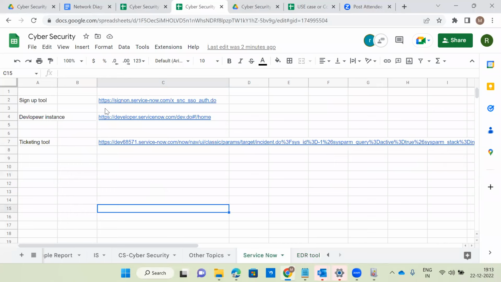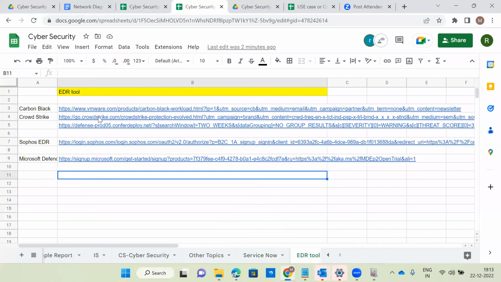What about non-working people? Obviously they don't have any company email ID, and if you don't provide a company email ID, it will not accept it. In that scenario, whatever tools accept your personal email ID, you can go and practice on those tools.